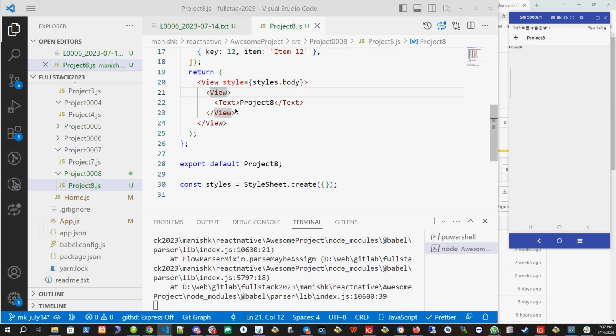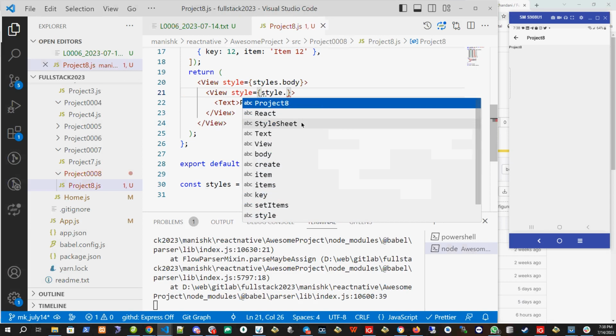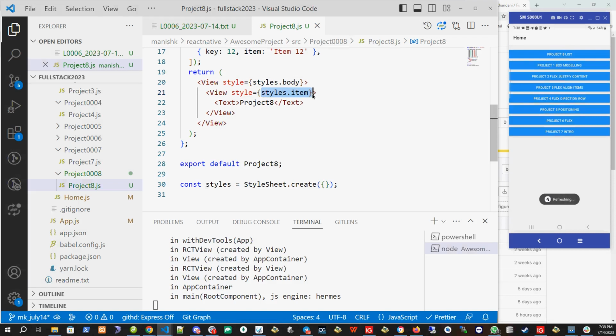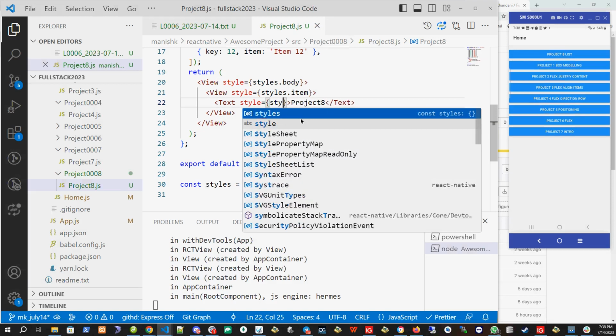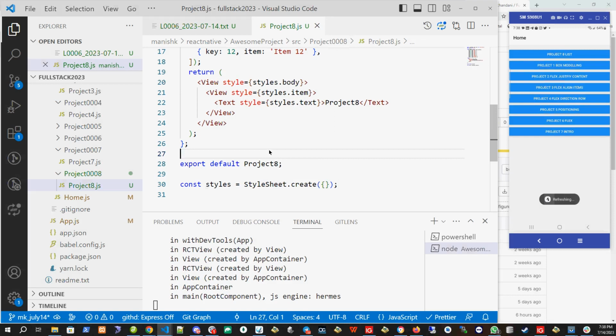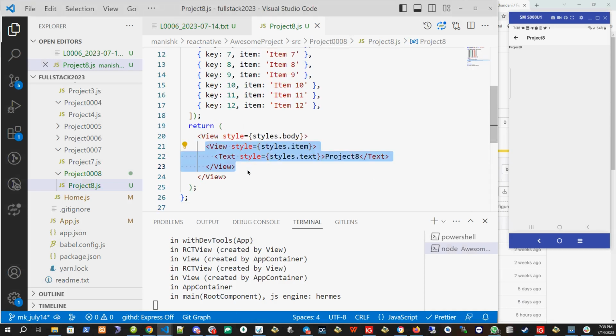Then I will also give the style sheet to each row. Each row will be styles.item. So this is styles.item, the each row, and I will also give a style sheet to this one, styles.text. Now you see I'm still able to see project 8 with the same style sheet because I haven't done anything yet here. So this part will go in the loop and it will repeat itself.